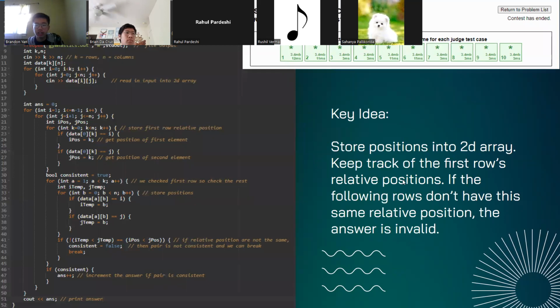So as I said here, the key idea of this problem is to store it into a data structure that makes sense, which is a 2D array, and then keep track of the first row's relative position. In this case, I just kept track of the first row, and then I iterate through the rest to make sure it's the same as the first. There's many ways you could do this, but this is just the way that I wrote it in this scenario. And if the following rows do not have the same relative position relative to each other, then I'm going to say that's invalid, and I'm not going to bump up the count.